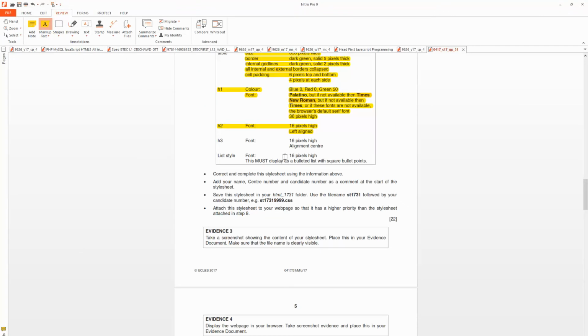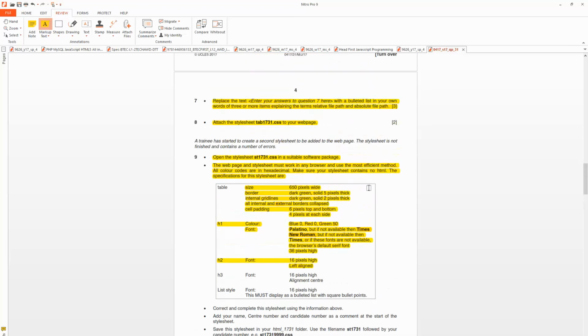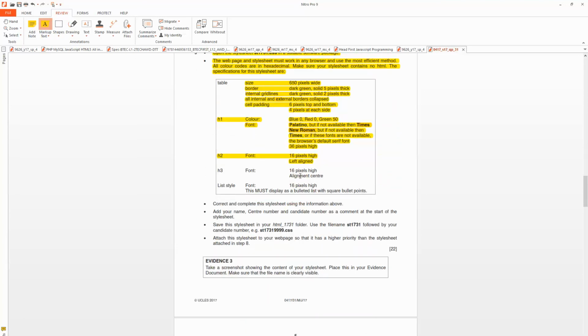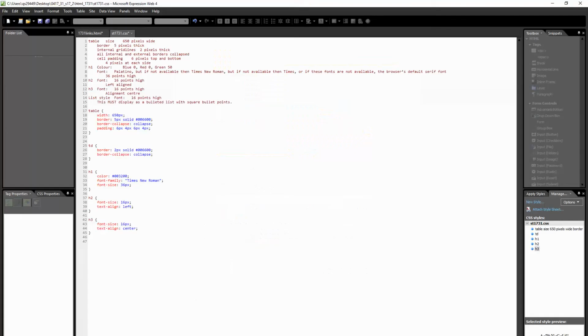Next line, back to the question again. It says that the list style, which is the LI tag, okay, font style must be, so there's no font style, but the size must be 16 pixels high, and this must display as a bulleted list with square bullet points. Now, if you think back to this point here, I didn't add the bullet points because I was waiting to do this. So now I'm going to do the bullet points.